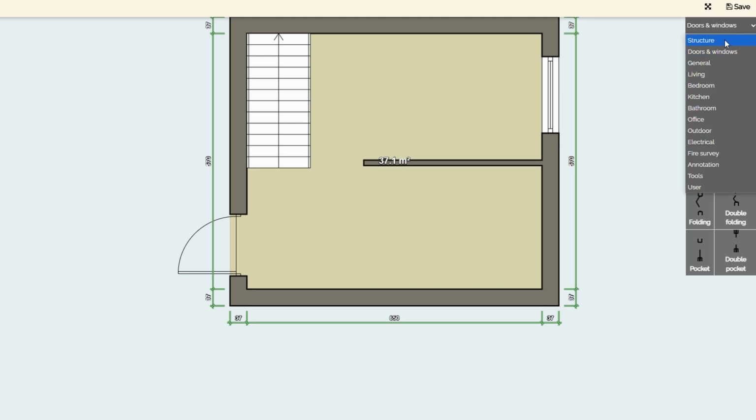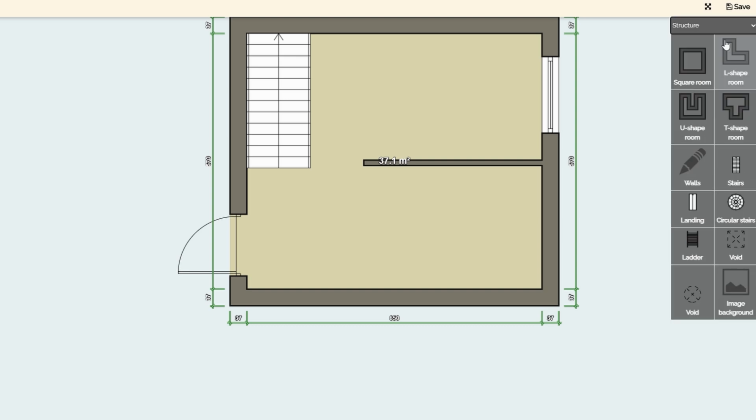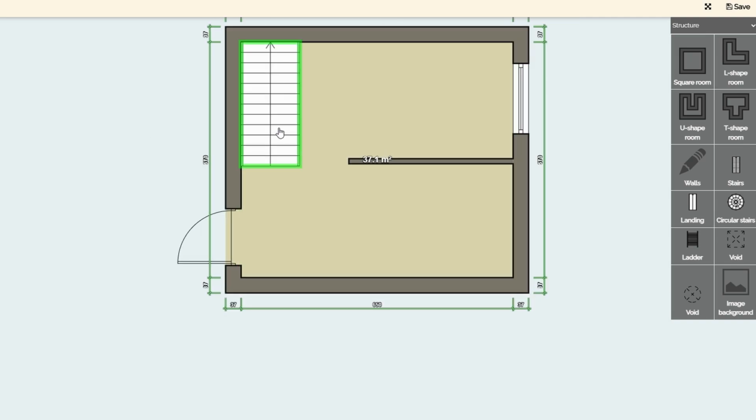As you continue adding rooms, walls, doors, and windows, don't forget that you can always tweak and adjust things later. Floor Plan Creator is incredibly flexible. So if you change your mind about a room's layout or need to swap out a window for a door, you can do that with ease.